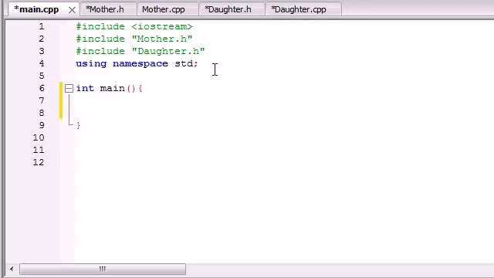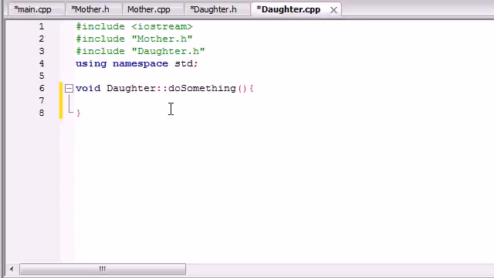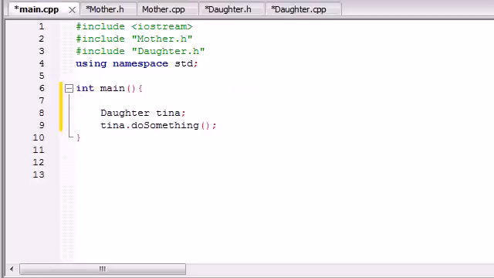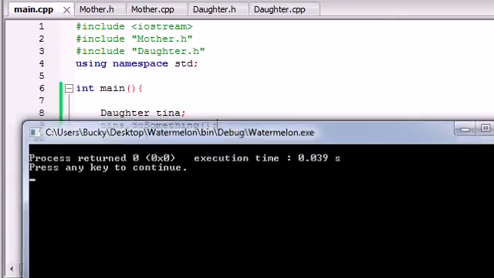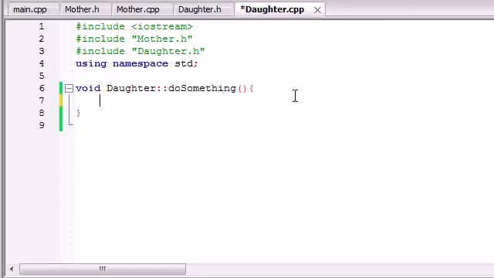So before we even start coding this function right here, let's build a daughter object. So daughter, I think her name should be Tina. That seems appropriate for this tutorial. And Tina dot do something, like that. Now hopefully when you run this, nothing happens because nothing's in this function right now. Let's see if we have any errors. Nothing happens, good.